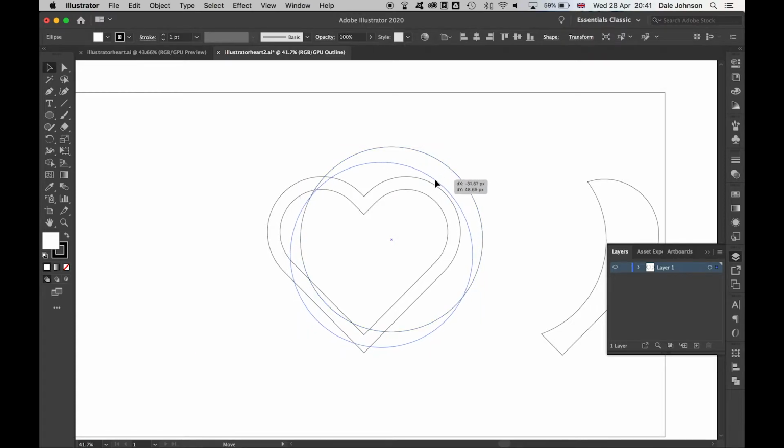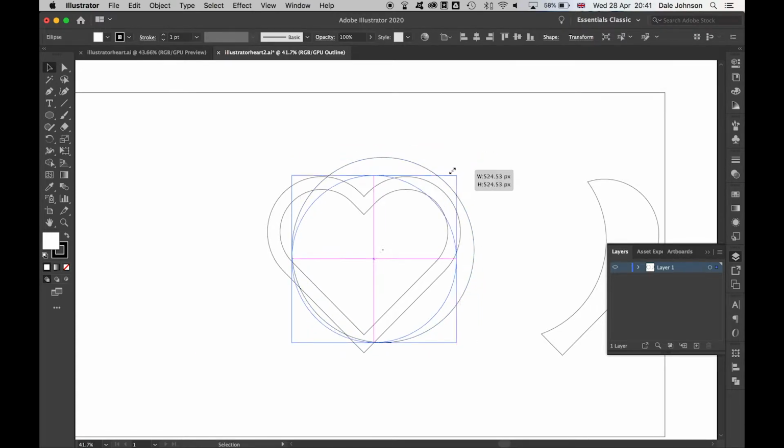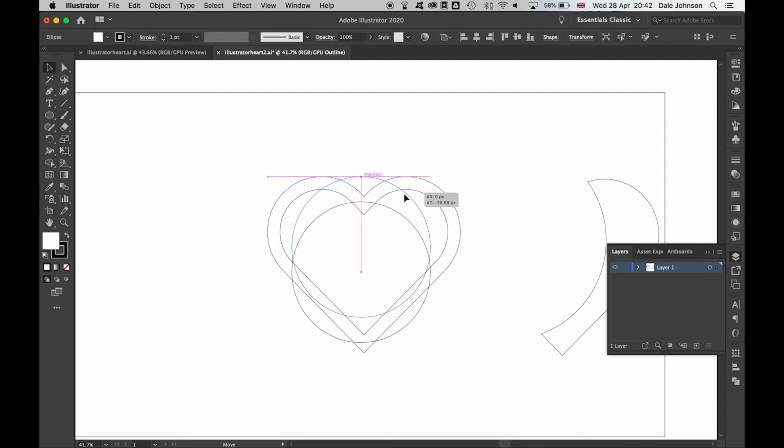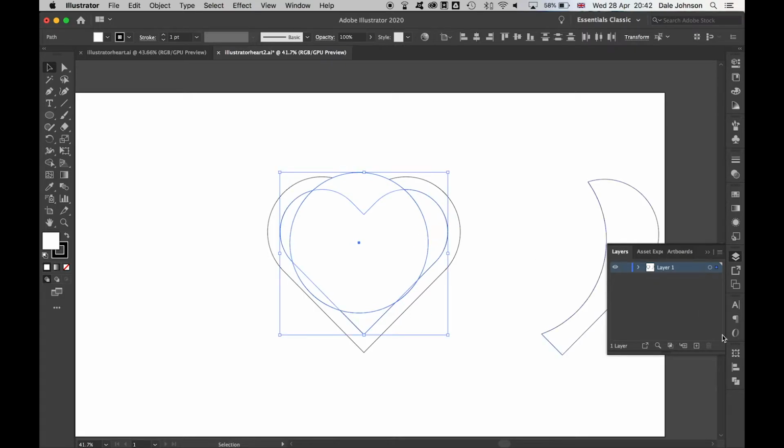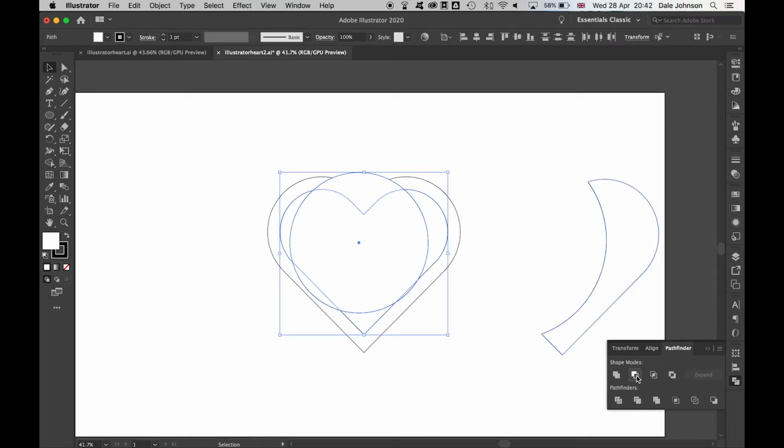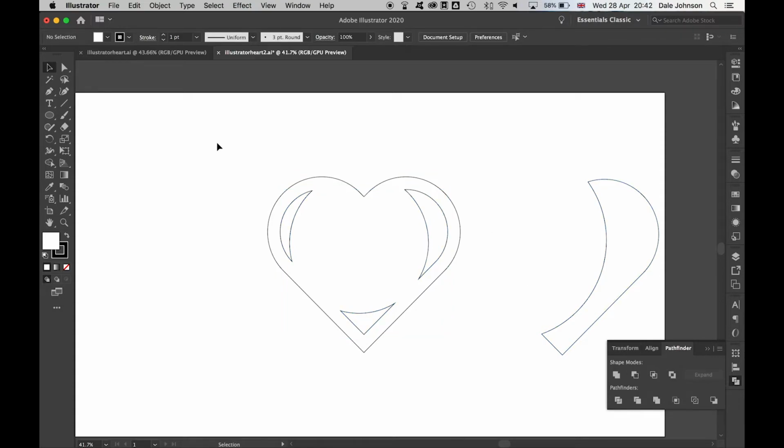And then I'm going to arrange this until I'm happy with it. Something as such, come back out. And then once again, use the Pathfinder, use the Minus Front option. And then if I use the Direct Selection tool, I can just delete these additional bits as such.